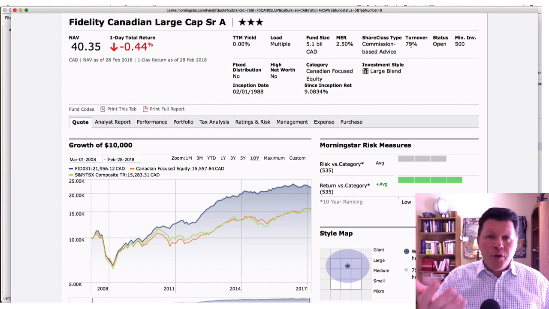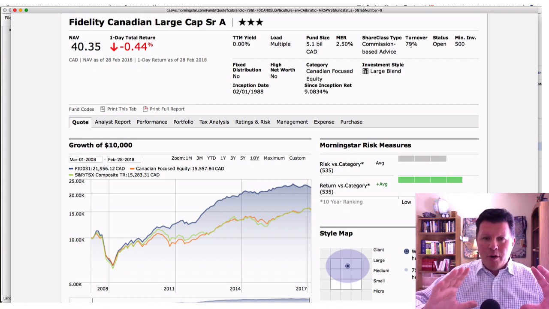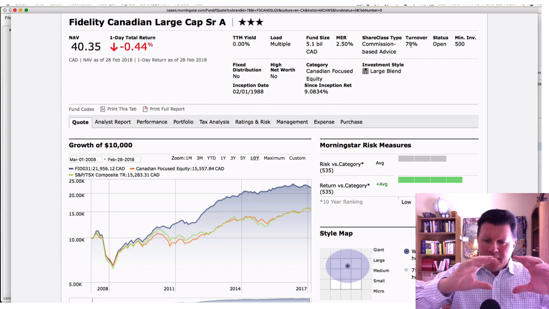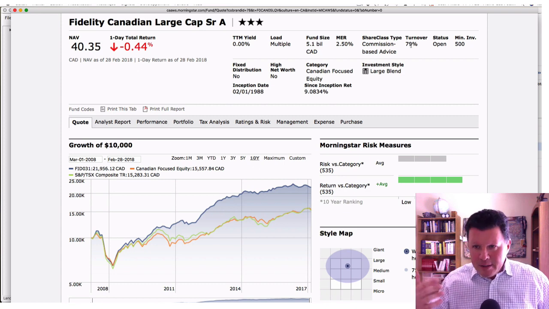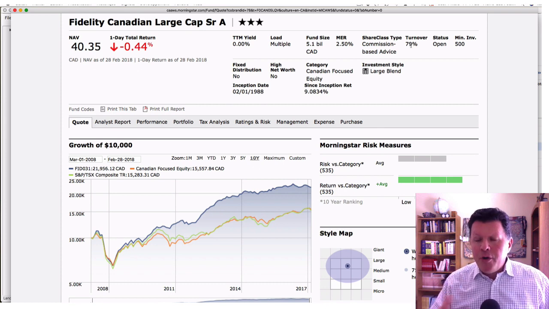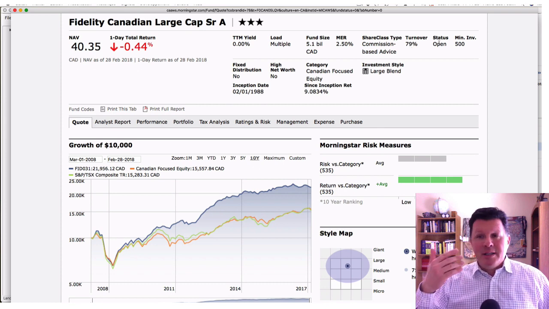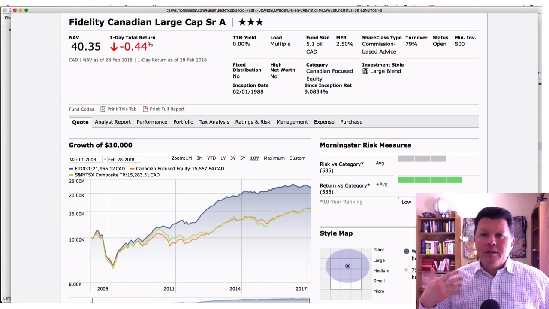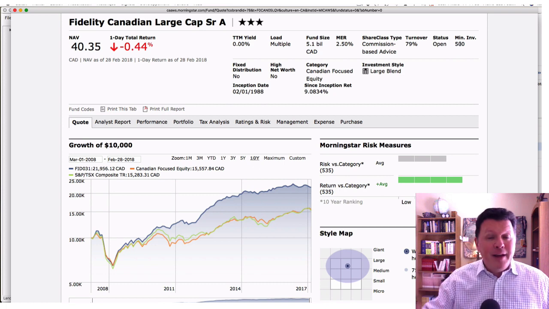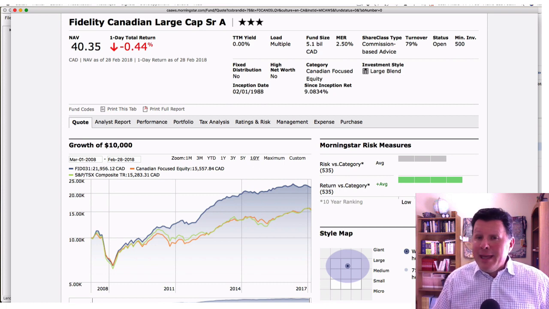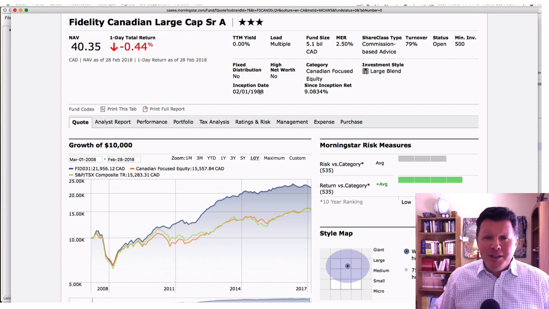Sometimes, let's say they have the Royal Bank as a stock, and they can keep it, but all the other stocks can move a lot more, buying and selling. So they calculate the turnover. The status of the fund is open, meaning that it can still take more money coming in. The minimum investment is $500. There is no fixed distribution. It has been in effect for 30 years now, since February 1st of 1988. So it is now more than 30 years old.